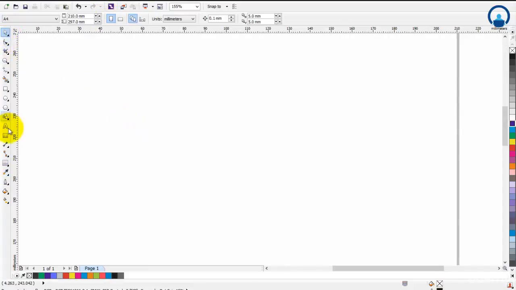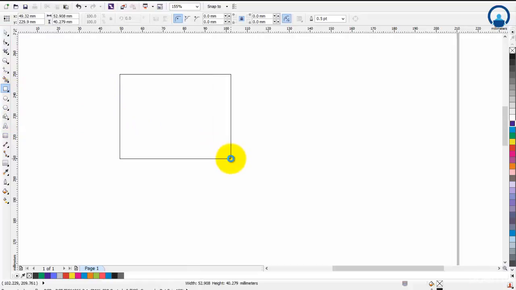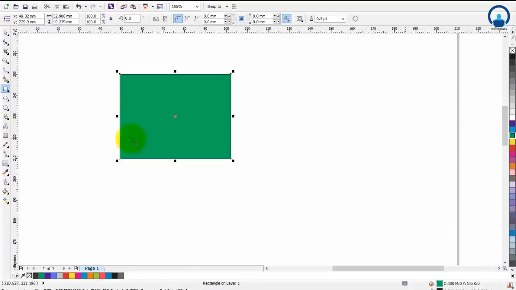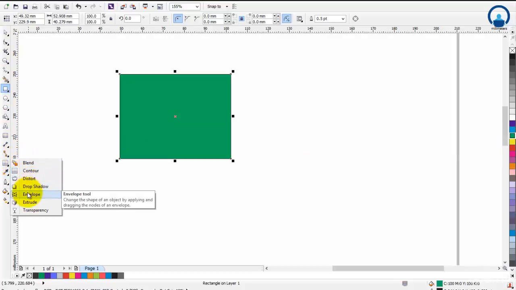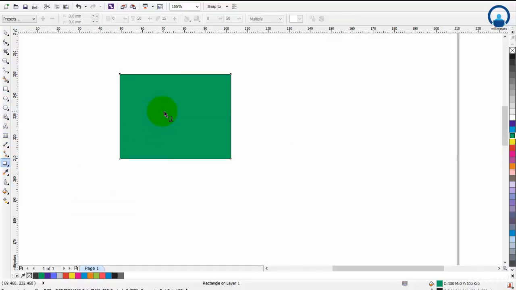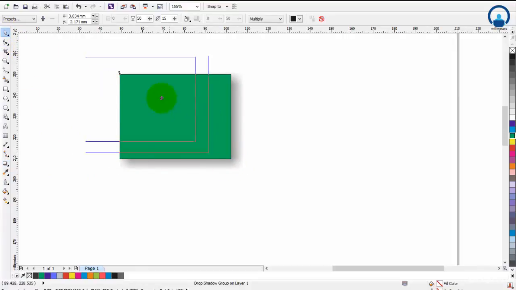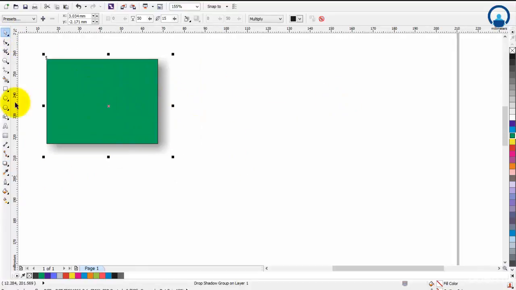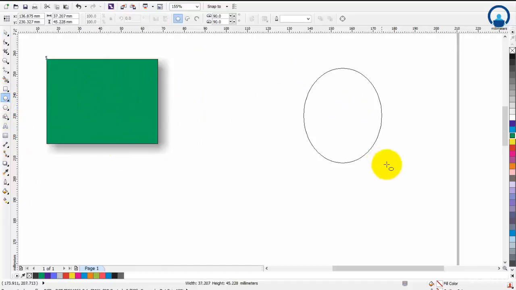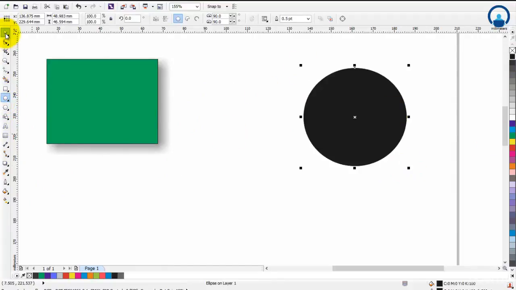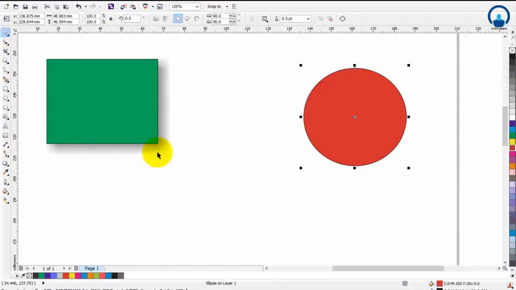Okay, drop shadow effect. In drop shadow, I'll draw an object here, give some color, and drop shadow is here in this particular tool. In drop shadow, I'll drag my mouse, so it creates a shadow here. Drag a little outside the box, you see it has created a shadow. So this particular effect I want to copy to another object. I'll draw a circle here. Okay, I want to copy only the drop shadow effects to this object.